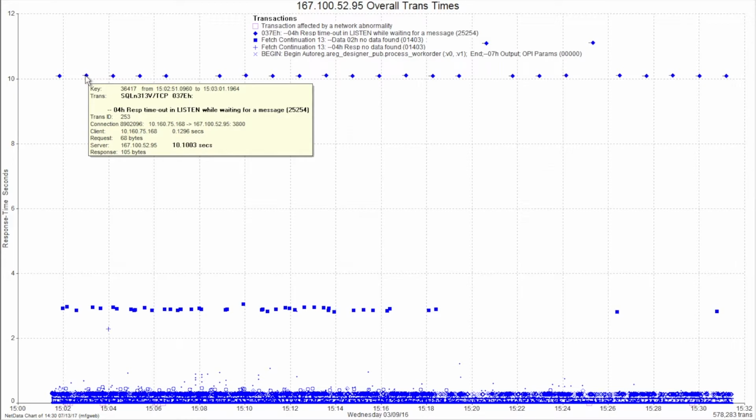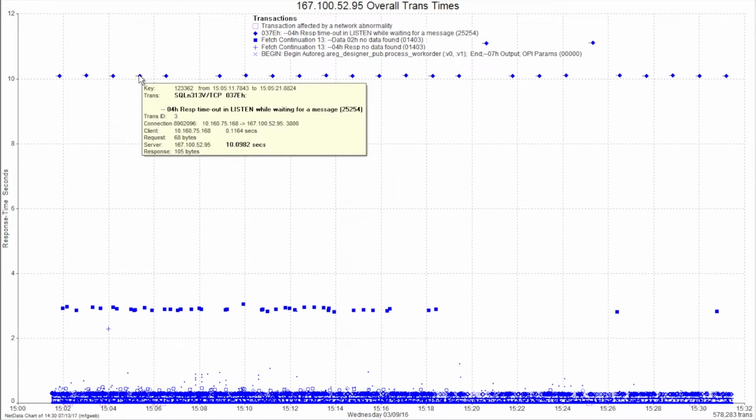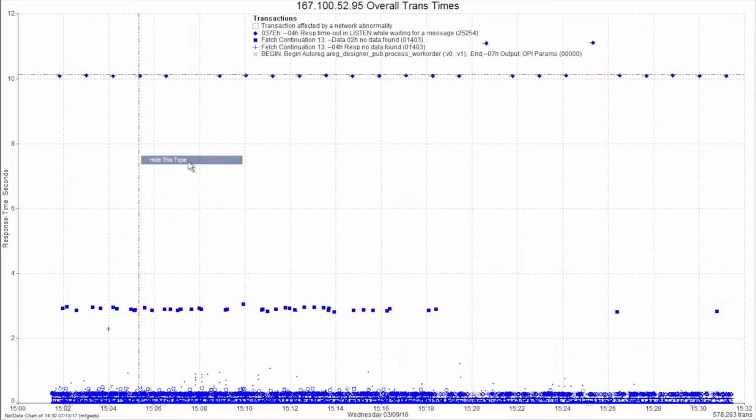We've got markers up here that are indicating transactions that are taking about 10 seconds. As I mouse over that, you can see a little bit of the description of that SQL statement. And you can see this is a listener timeout waiting for a message, right? So this is a keep alive that probably doesn't have anything to do with the actual end user experience. So I'm going to simply right click on this, and tell NetData to hide this type of marker. Once I do that, it is going to remove that type of marker from my analysis.